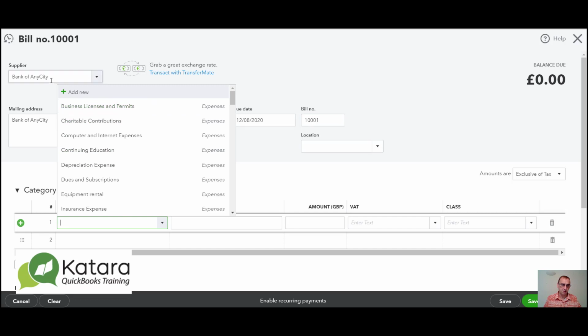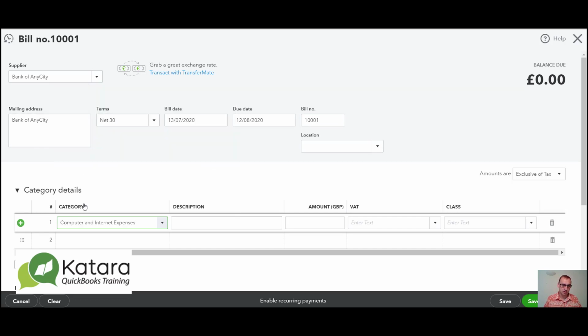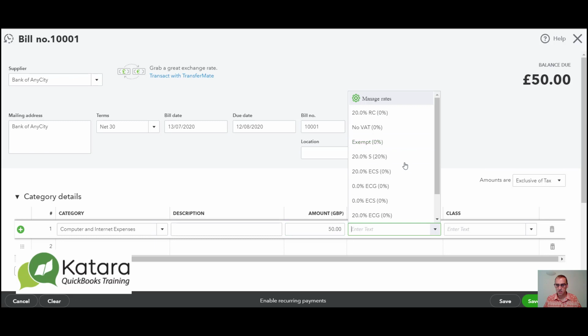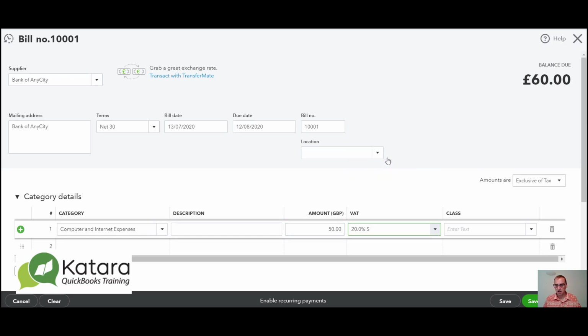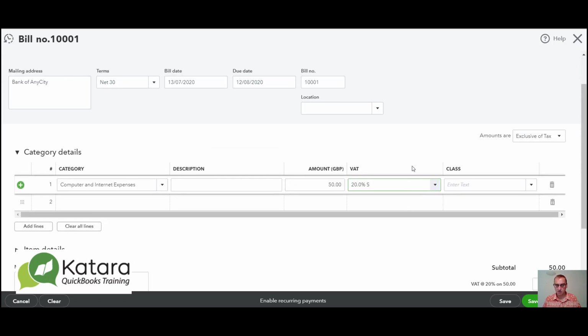So it may well be that we have actually purchased something. We've got 30 days to pay. It's to do with an internet expense, a computer expense, for example. So we pick the right category here. We can put a description in here as to what we've purchased. And also, this is set to exclusive, we can put an amount in here. Perhaps we spent £50 plus VAT because we've got a VAT receipt for a particular product that we're going to pay for in 30 days time.